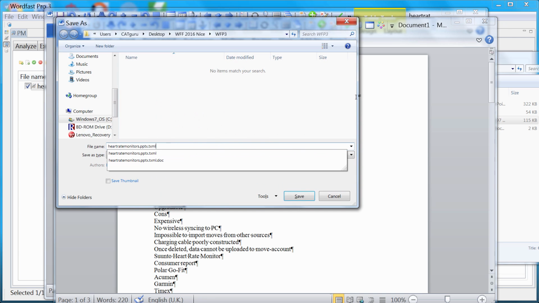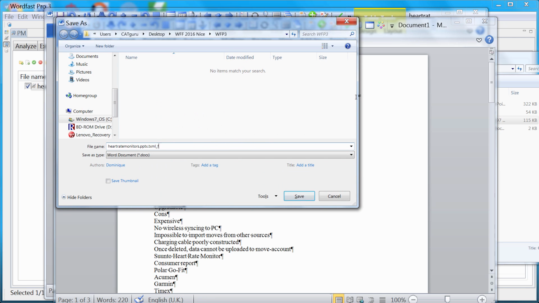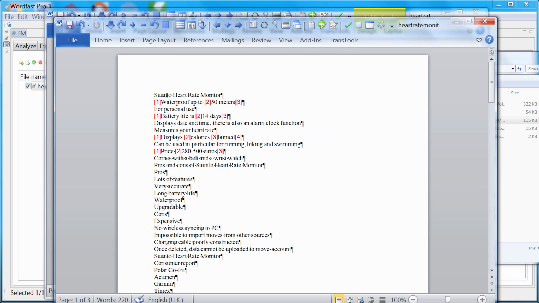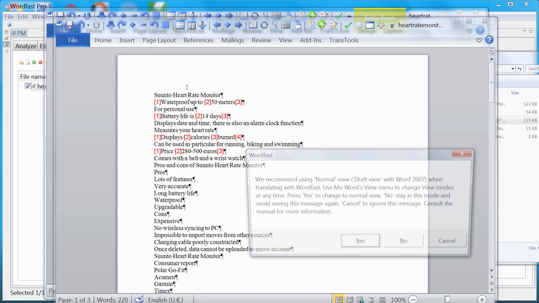I will save this file under this name. I'll add fr uncleaned, and I can start translating it in Wordfast Classic.